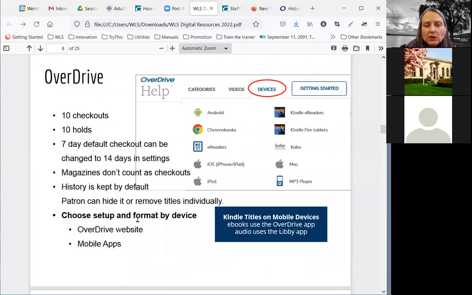So we talked a little bit about that. Kindle titles for now are still using the Libby app and the OverDrive app, but as OverDrive is sunsetted, more of those things will actually be done in the Kindle browser. I'm looking forward to getting more details about that at the February 2nd workshop from OverDrive.